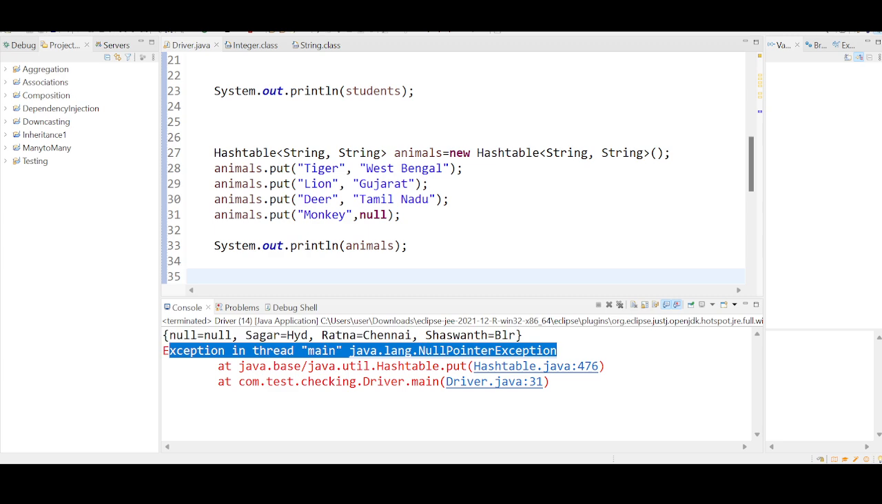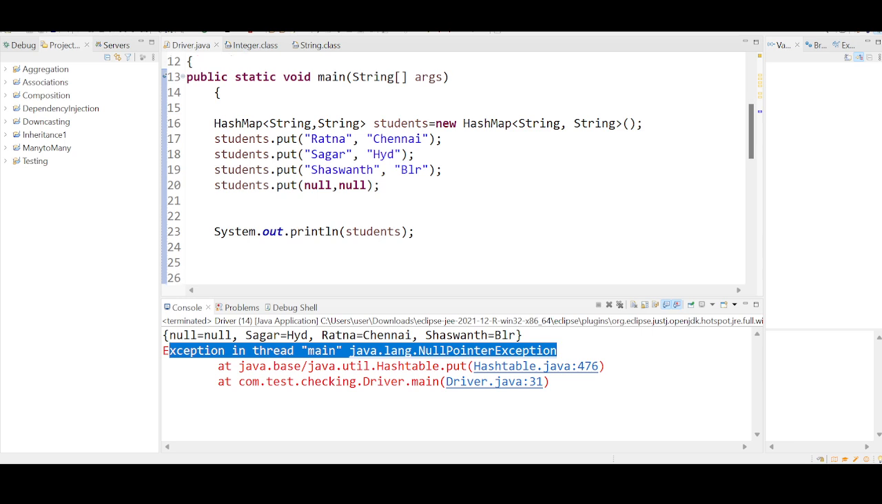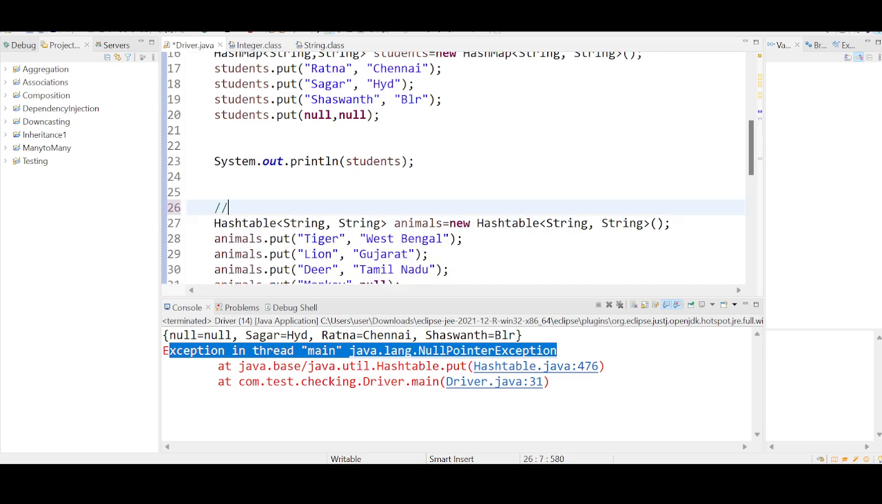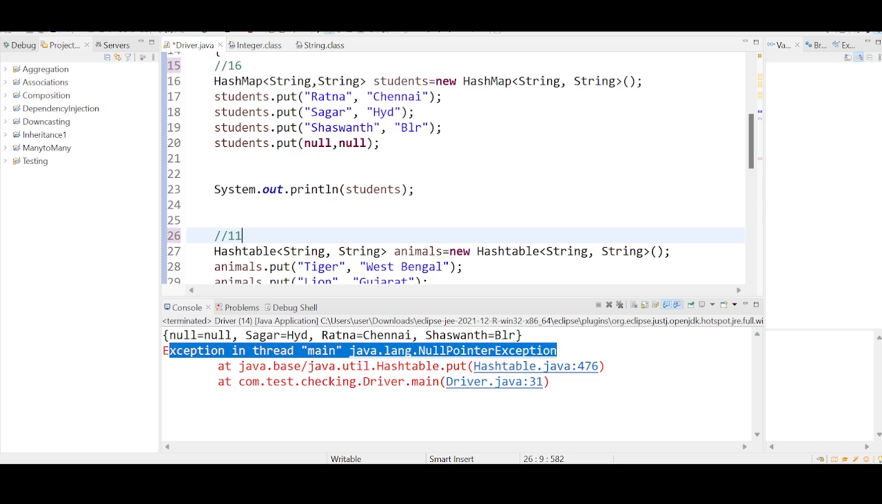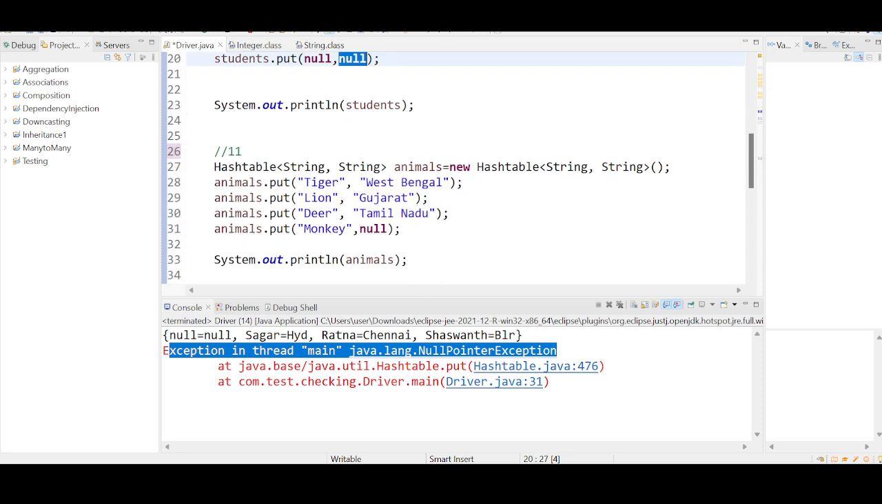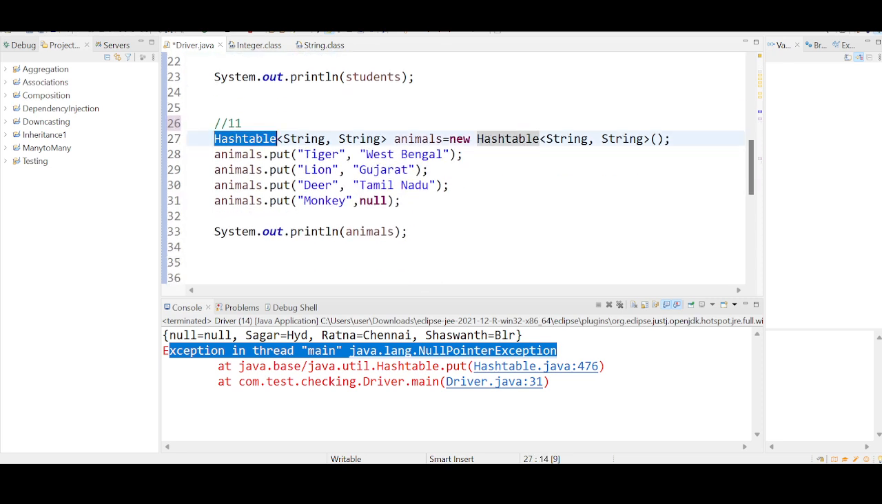So this is one of the differences. What is the first difference we have found? The initial capacity: for HashMap it is 16, and for HashTable it is 11. The second difference is that you can add a null key and null values in the HashMap. You can add a maximum of one null key and any number of null values. But if you do the same thing with the HashTable, it is not accepted.